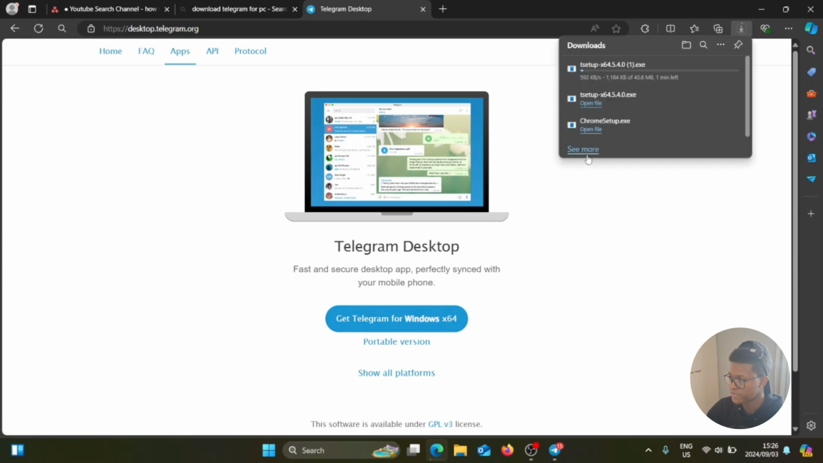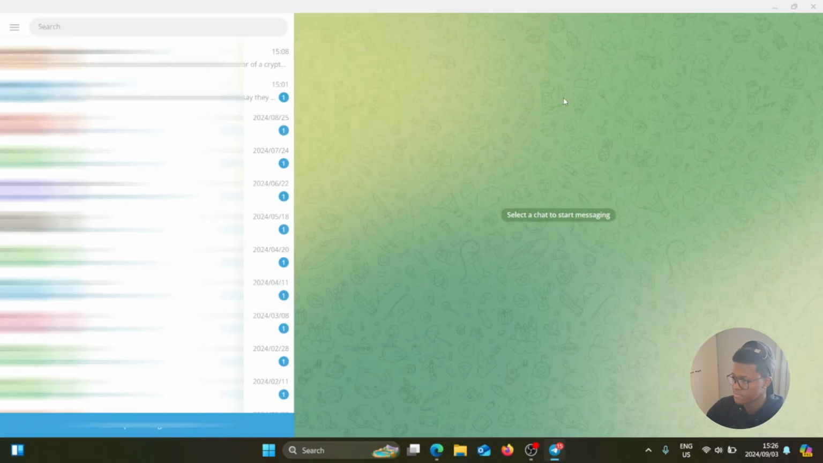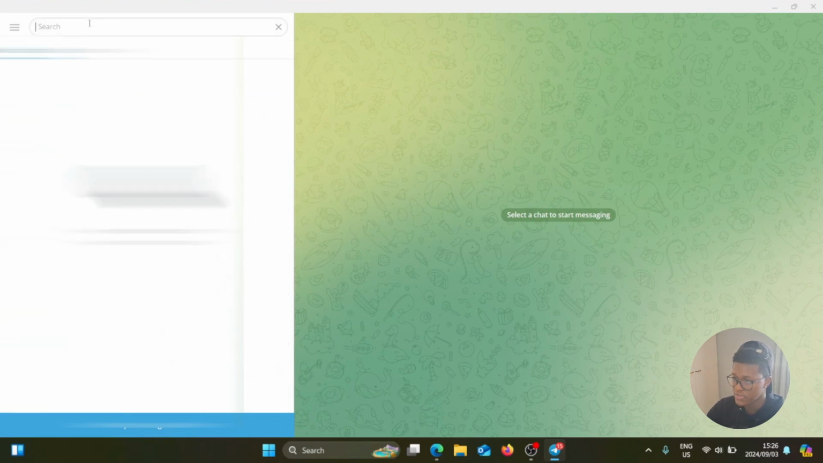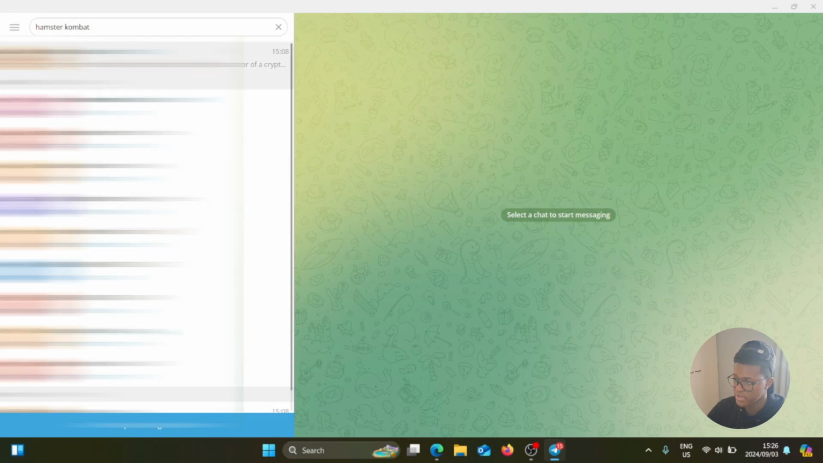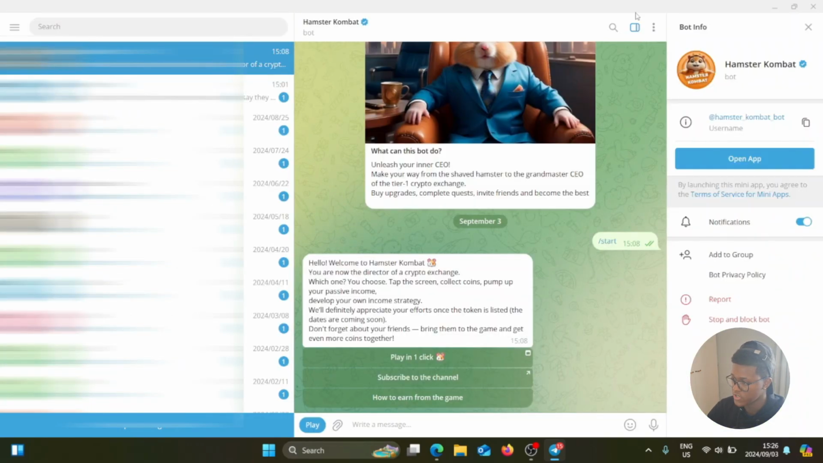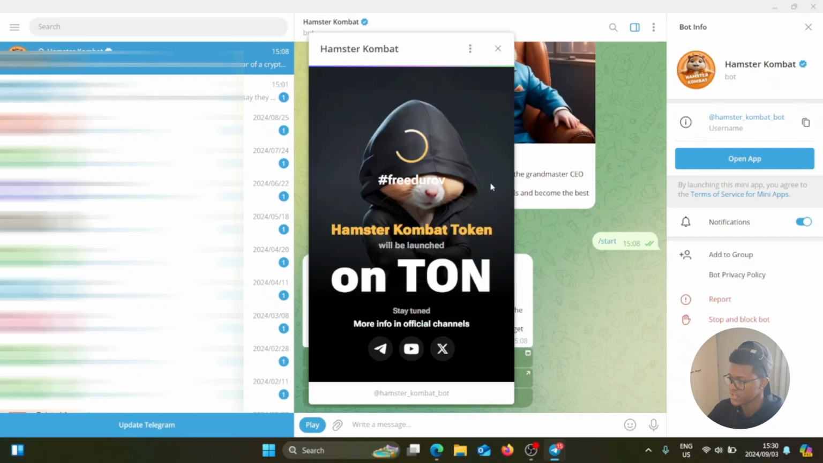Then what you want to do is wait for the download to finish and then install the application. Once it's done installing and you've logged in with your details, you're going to see your chats over here. If you want to search for Hamster Kombat, go to the search bar and type in Hamster Kombat. And there you go. Here it is. Then click on play in one click. Now you just have to wait for Hamster Kombat to load.